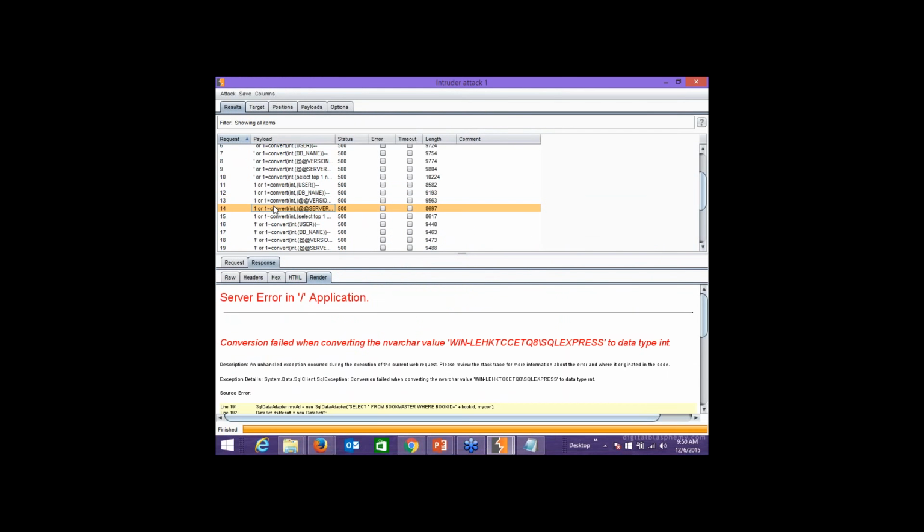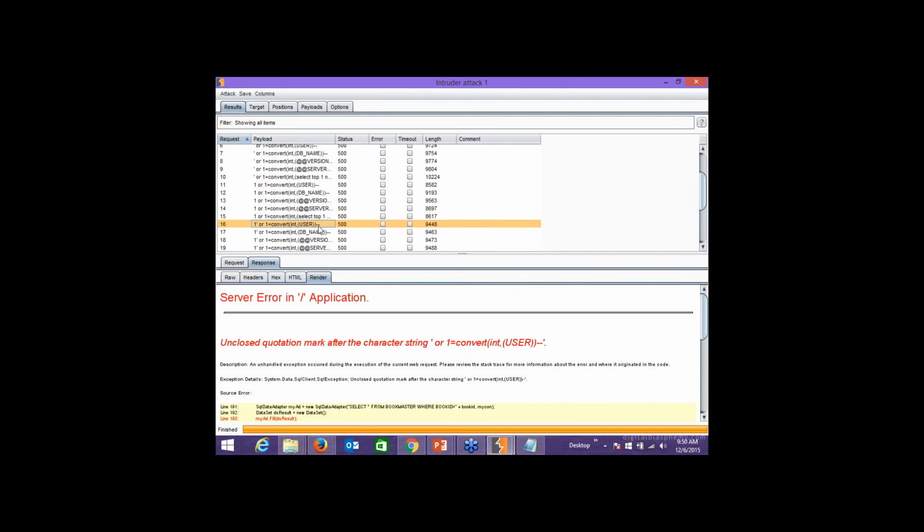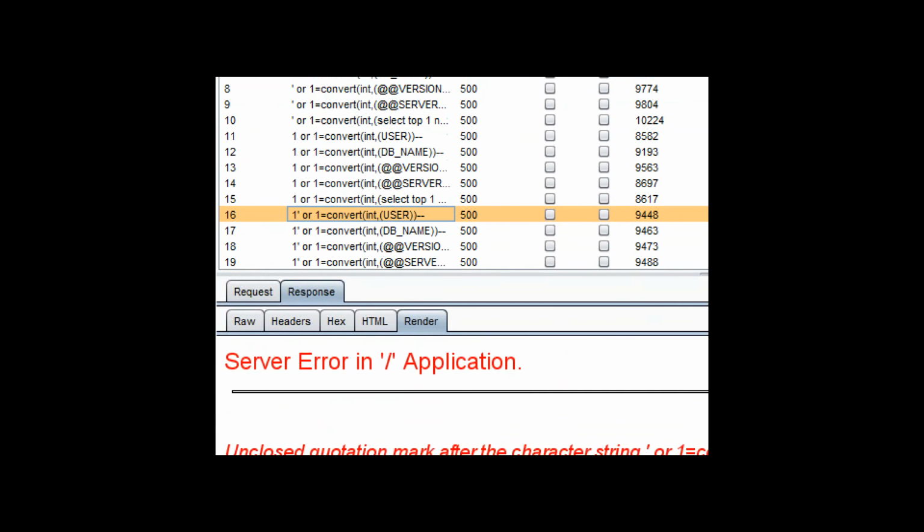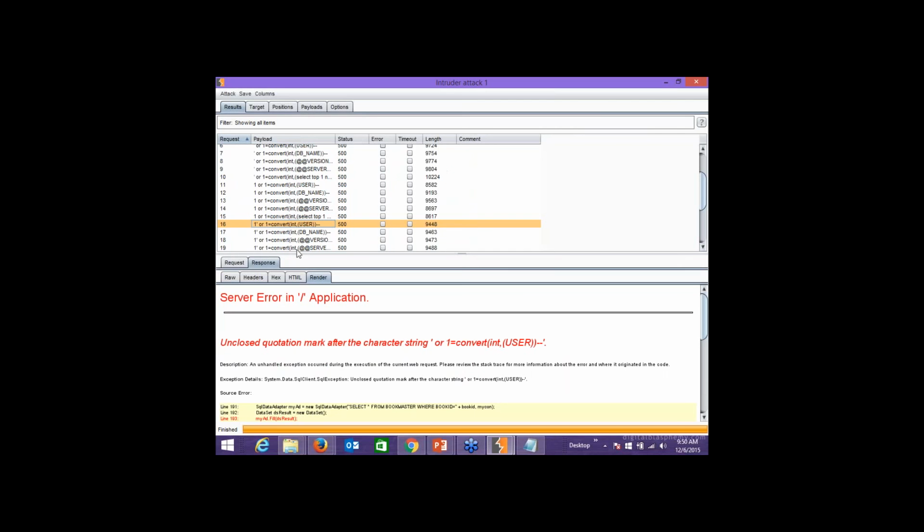Because as I go through each one, right, there's the server name, there's the table name, right? All these are working. Now, when I get down to this next batch, these have a one and a single quote. You can see that these are not working. Again, triggering the error, but it's echoing back the syntax I sent to it. So it's not working.